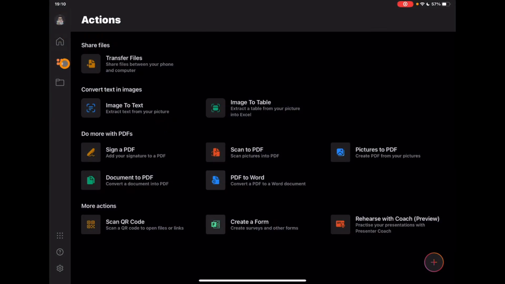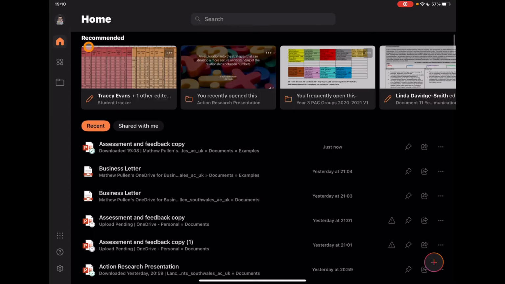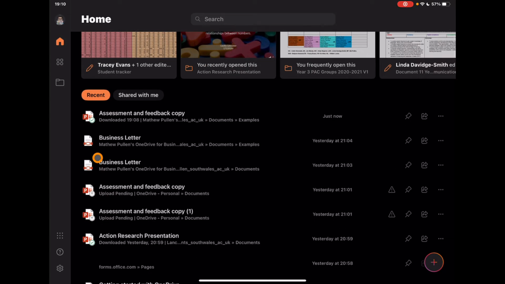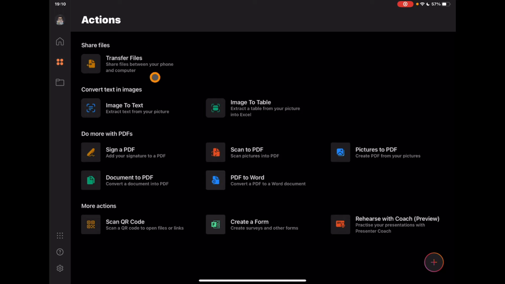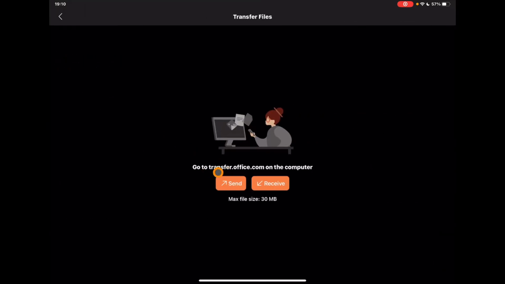So you'll notice straight away the familiar interface, if you're used to using Office apps on your iPad. If I go into Home, I can see all of my recent files, etc. But this is all of the files, so it's not within one app, it's all PDFs and PowerPoints, etc. If I go to the Actions section, there's lots of things in here that you can do. This is a really nice feature if you've not seen it before, transferring files. If I go into this, you'll see that you just need to type in this web address on your PC.